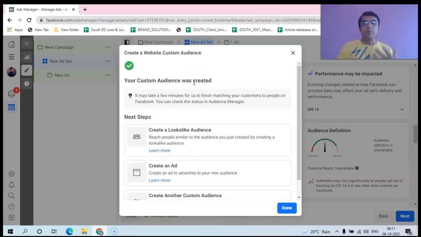Now comes the time to create a lookalike audience. So what is this lookalike audience? This lookalike audience is going to look similar to my custom audience. Okay, what is the custom audience? People who would have interacted on my website at some point of time. Okay, that was my custom audience. Now I'm going to create a lookalike audience who has not interacted on my website or my business, but looks similar to this audience that I created.